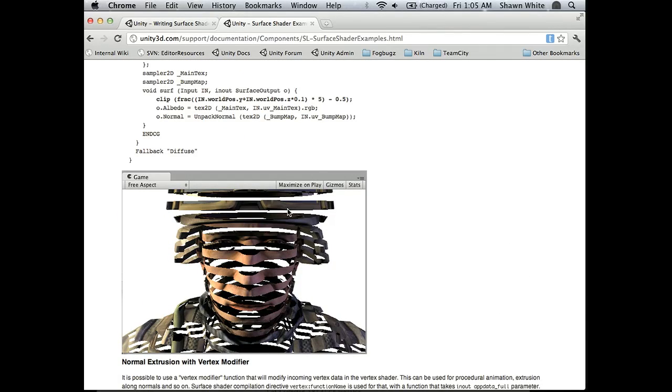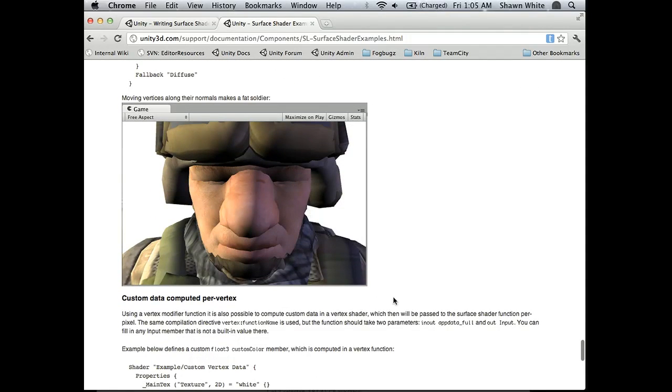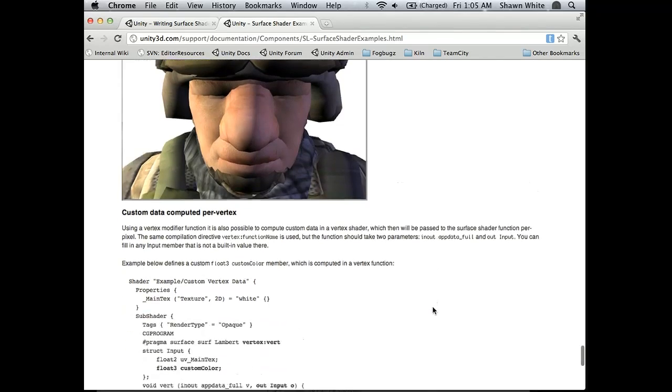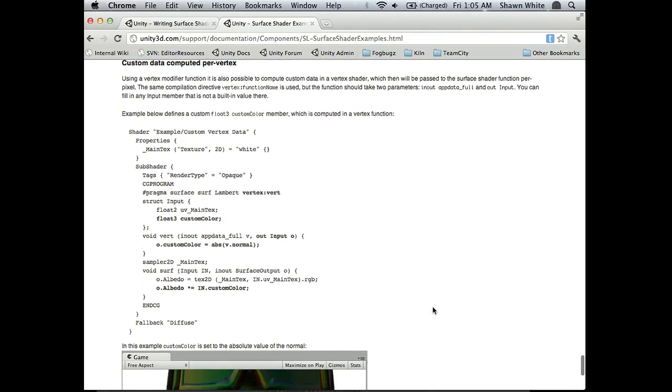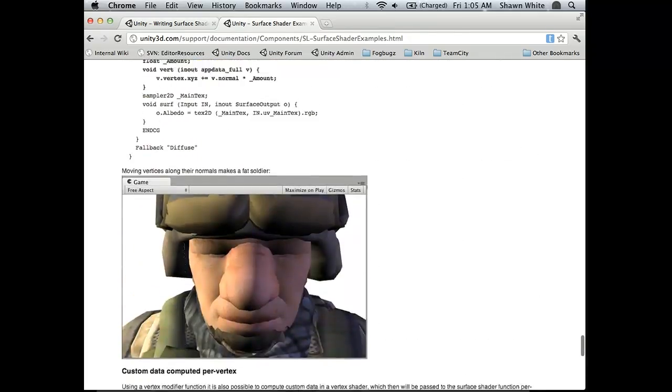Somebody else is over there. Oh yeah, Fat Soldier. It's pretty cool. This is a good one. If we take a look at Fat Soldier here, you notice that you can also have your own vertex program. Let me zoom in here. That's the wrong one. We want this one. Here we go.